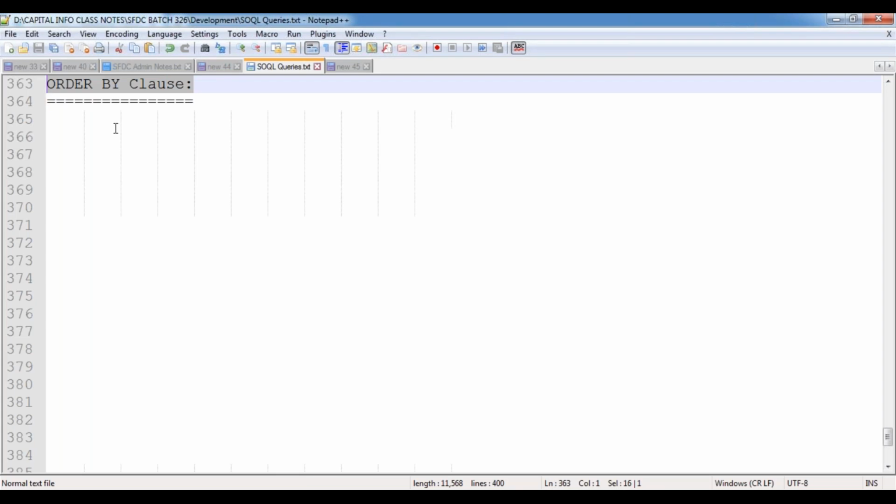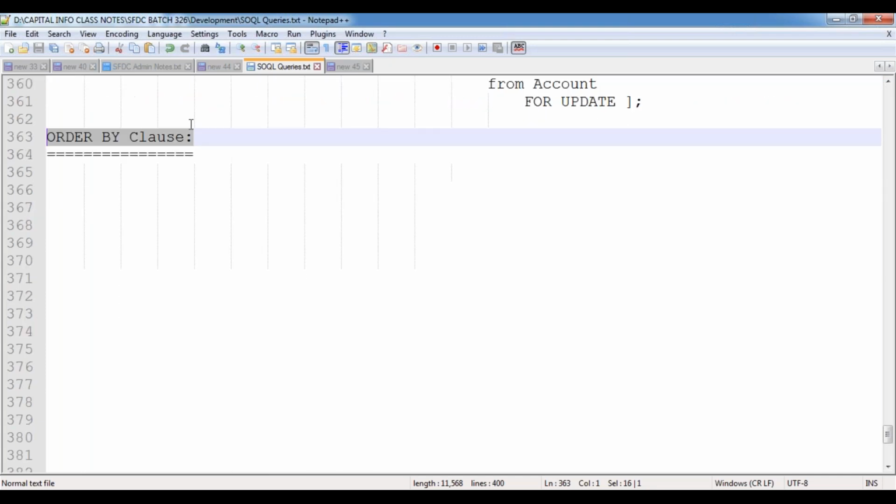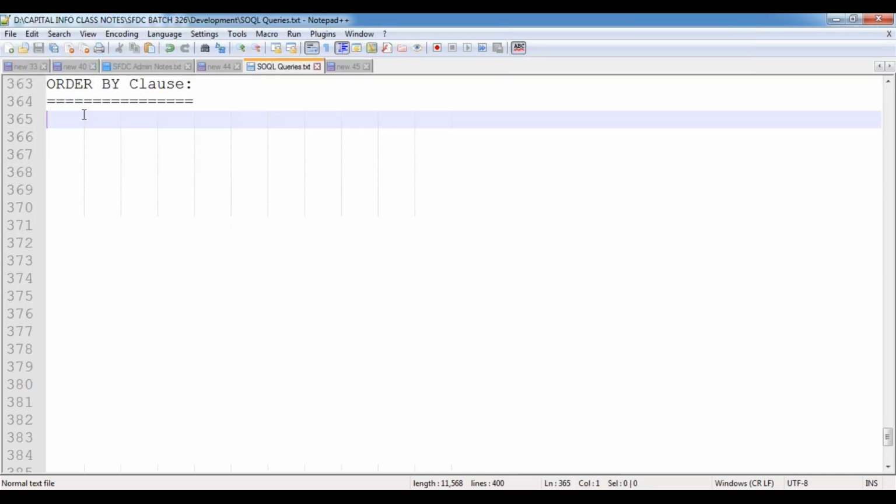ORDER BY clause is used to arrange the records. That means sorting. We are sorting the records either in ascending or descending format based on one or more columns. For that reason, we are using the ORDER BY clause. Now make a note of this one. ORDER BY clause.